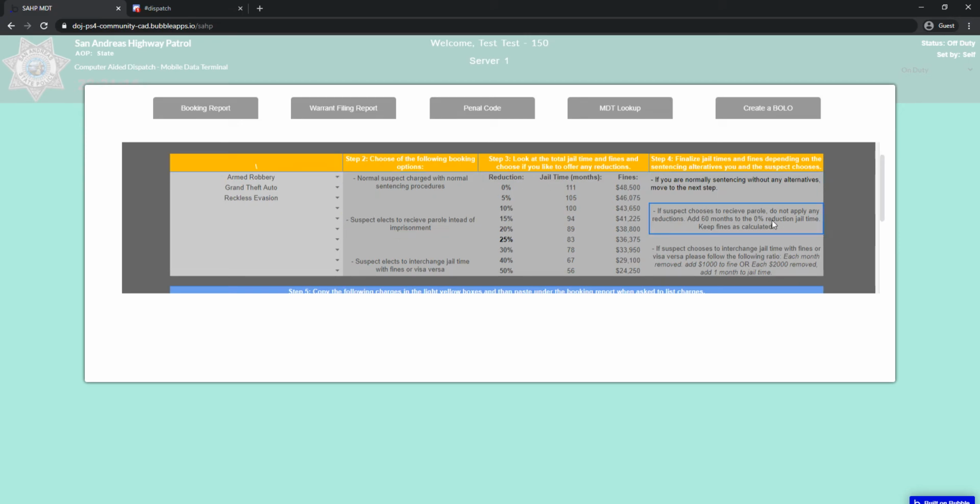If you're receiving parole, basically you want to add 60 months to the 0 reduction. So if they are receiving parole, that would be 171 months. But all of that they get to serve outside of jail. So that's the plus with parole, is they don't need to sit in jail, but they do still have their parole sentence.